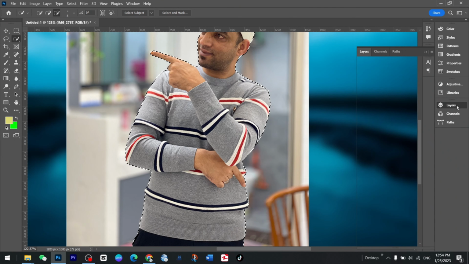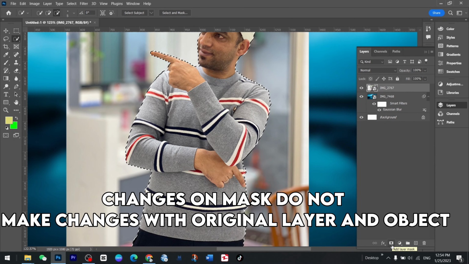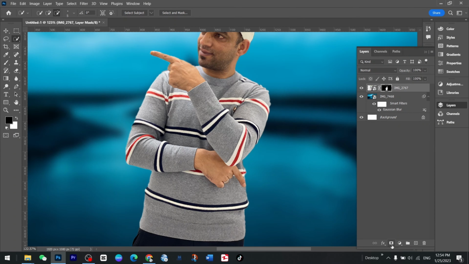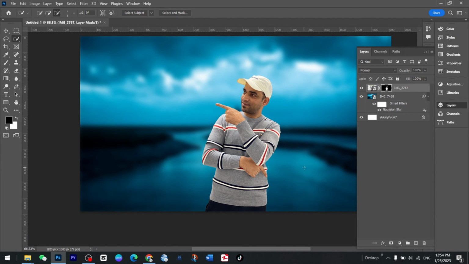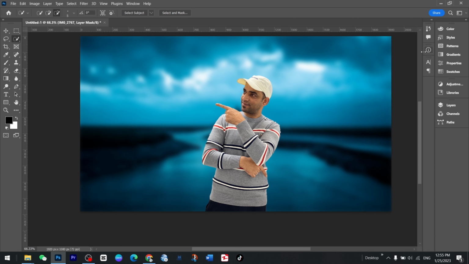After you are satisfied, go to layer, and here you see a little icon. It means create a mask. By creating a mask, it will not impact the real picture. If you make any changes, you can always come back to the real picture. I create a mask and the background is gone. What mask does, I will create another tutorial about this one. The black one will make it invisible, the white one will make it visible. That is the purpose of mask.